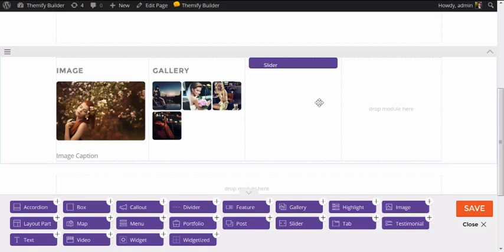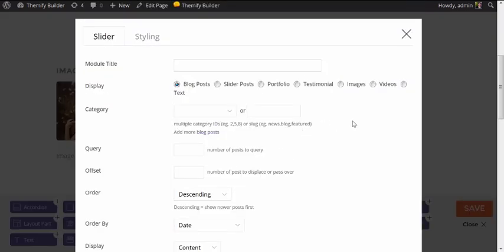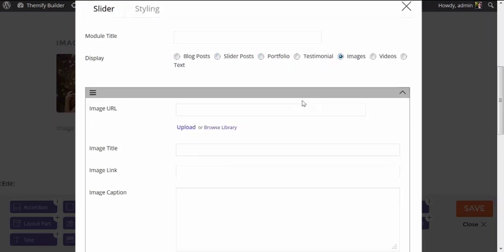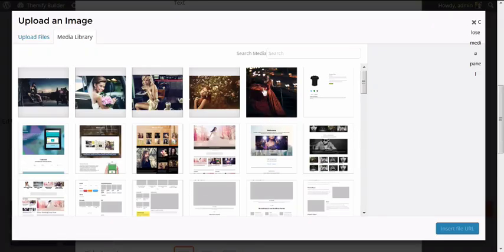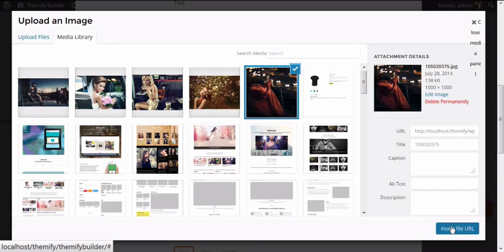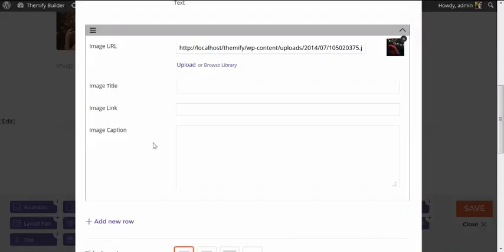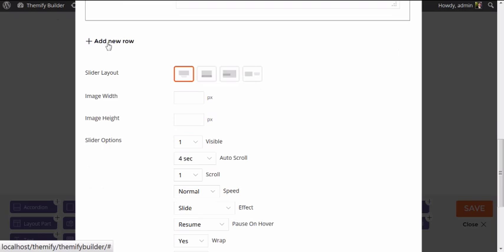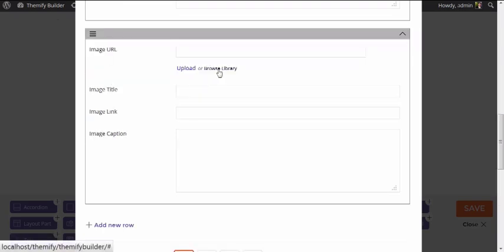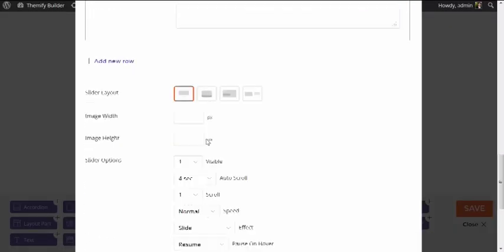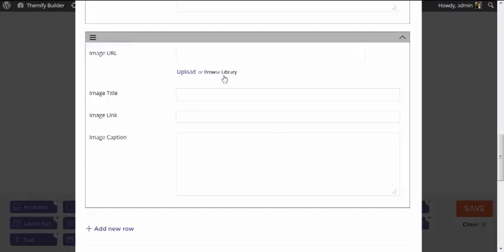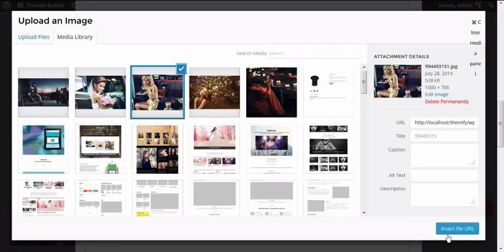Again, I grab the slider module and drag it into the row. Here comes the lightbox with my options. I can pick from blog posts or slider posts. I'm going to choose images. Again, I'm going to browse my library, and I'm going to add this image into my slider. To add a new image into my slider, I'm going to click Add a New Row. Click Browse. I'll add this image. I'll add a new row. I'll click Browse. I'll add this image.